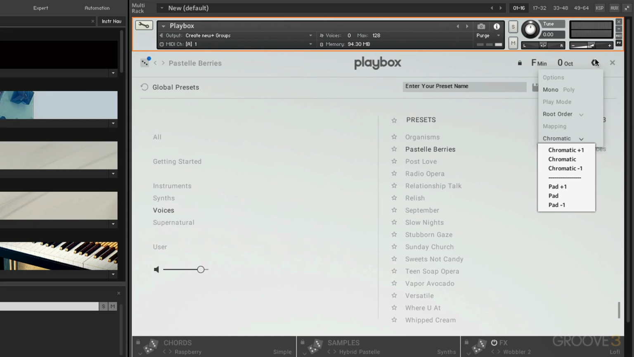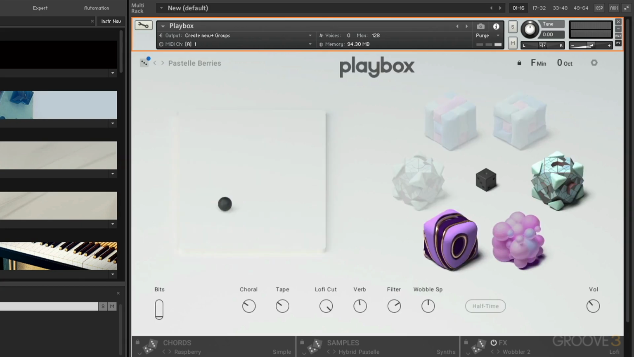Okay, so that is the header. Let's just come out of here. Now, as I said, we are going to come back to the global presets browser when we have a look at browsers in a little bit more detail.